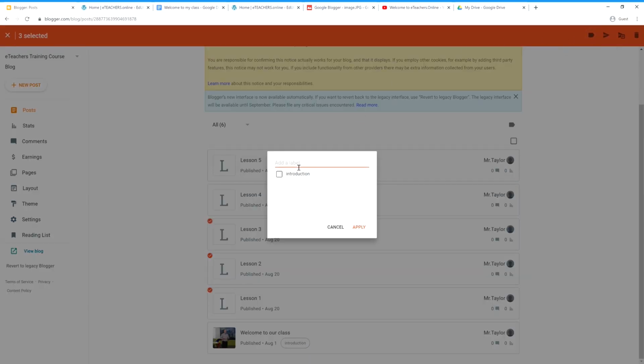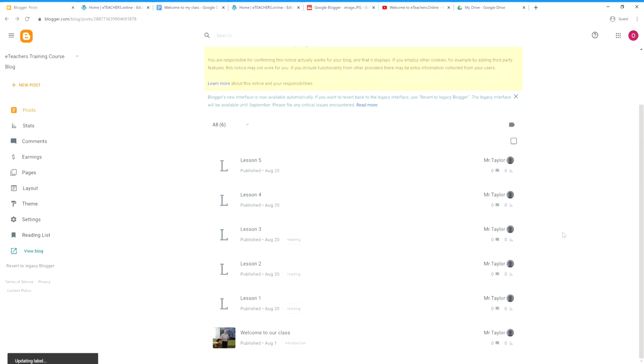Let's say, for example, I'm talking about the topic of reading in the first 3 lessons. Then I can put a reading label as the name of one of my labels. And I'll select it and then hit Apply to confirm. And you can now see that that label is added to these 3 posts.